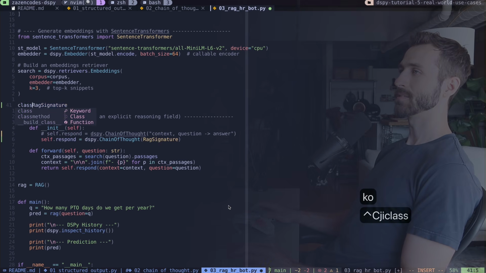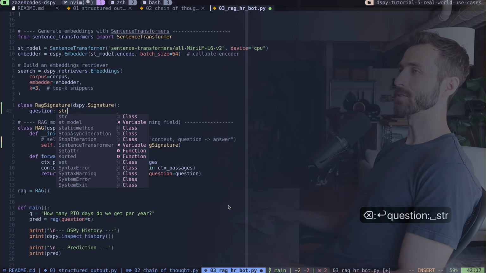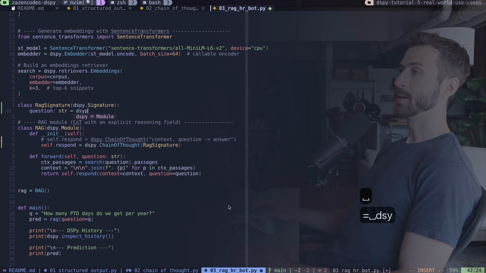So this is a class, and it's got to inherit from DSPy.Signature. And it's going to have a question, which is a string, and this will be DSPy.InputField.